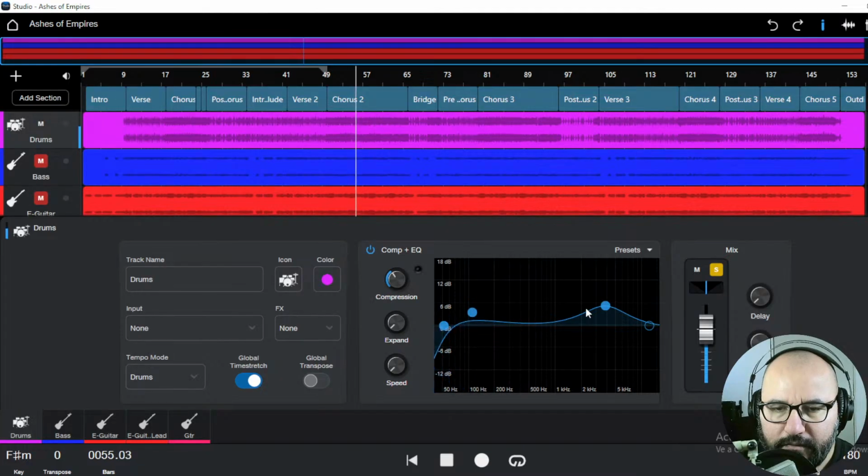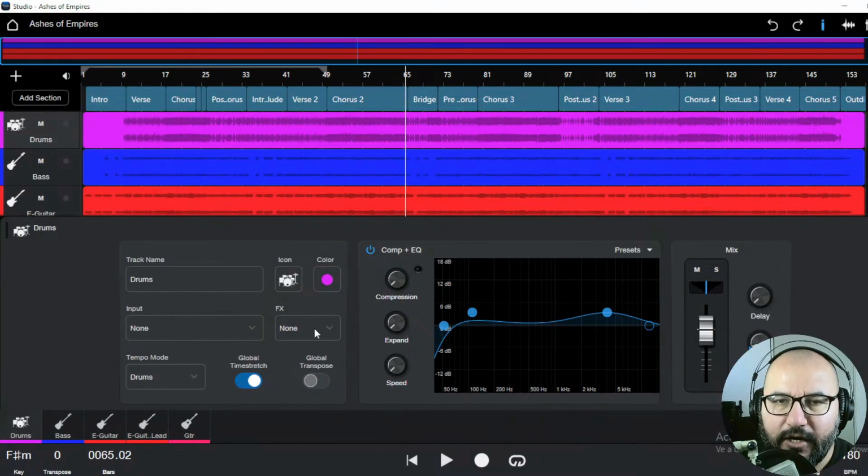Additional controls on an EQ can mute and solo. We can lower the fader, and we also have delay and reverb with a single knob, right? Okay, the compression, right? And another thing that we have here, like I said, are the amp sims, right?